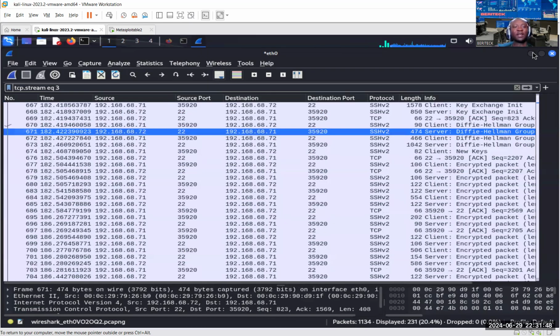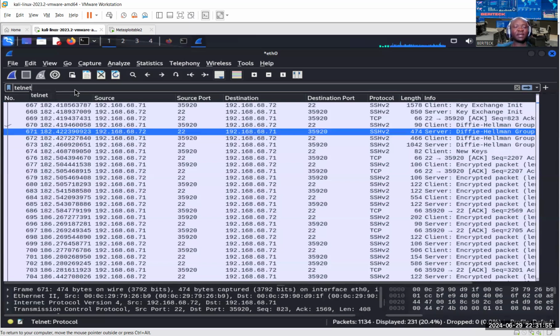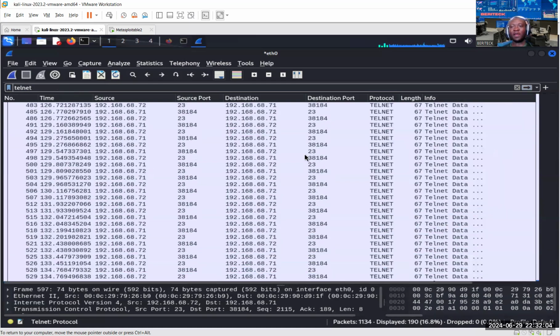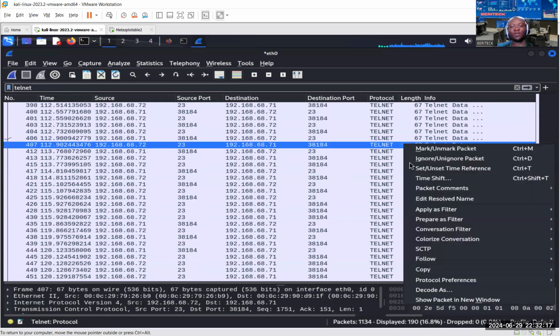Now, let me do the same filter on Telnet. Let's find out if we got something intercepted. What I'm typing here is just a filter on Telnet traffic, and I hit enter. Telnet is different. Obviously, I don't see encrypted here so far. And Telnet runs on port 23, as you can see here, port 23. They're all 23. Okay. So I will just right click on one of those packets and do the same thing, follow TCP stream.